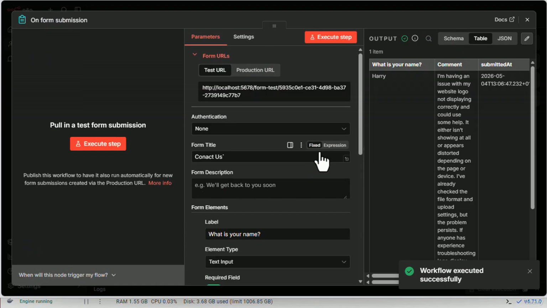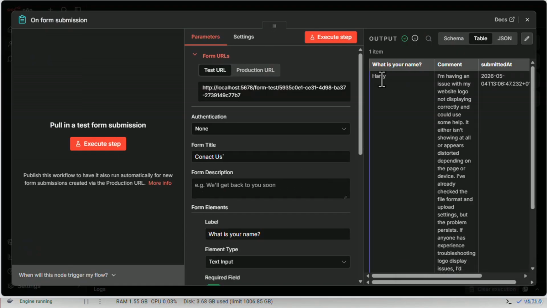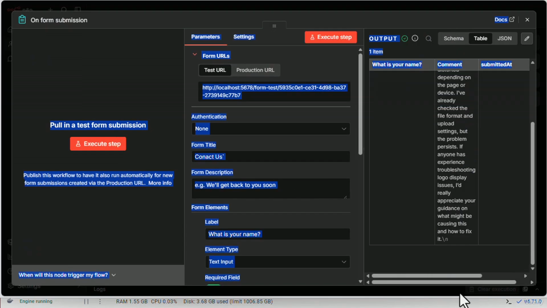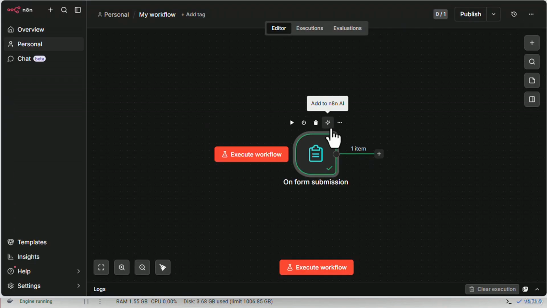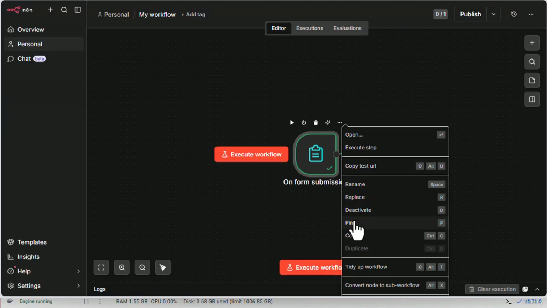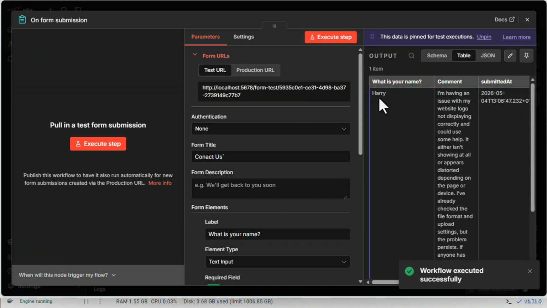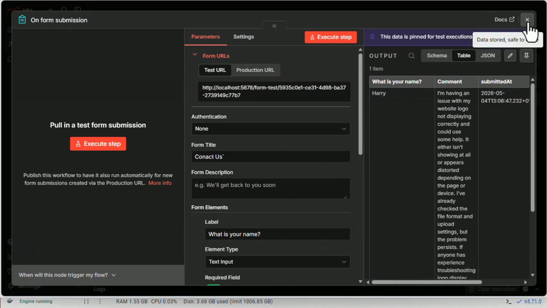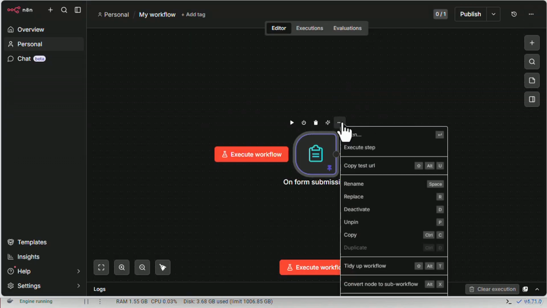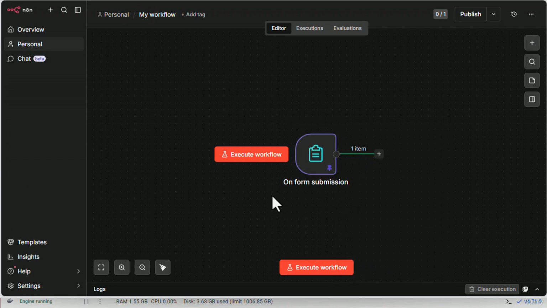If I double click on the node, you can see what is your name, Harry, and then the comment is in here. Now if I go and click on pin, that information will now be remembered. If I run the workflow again, it hasn't even asked me for the form, it's just again supplied the same information. If you want to unpin it, that will then ask you again to start typing in information in the form, but I'm going to just leave it there for a moment.